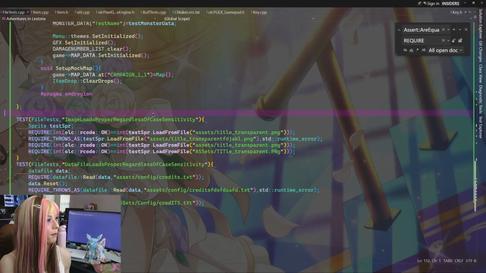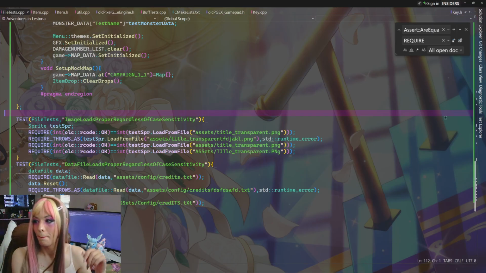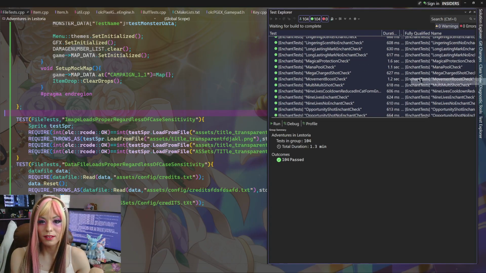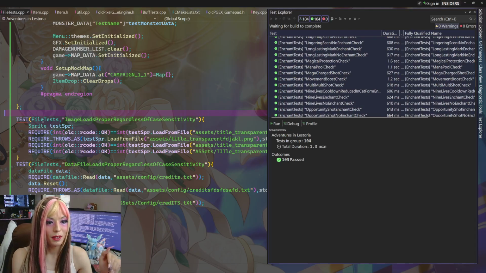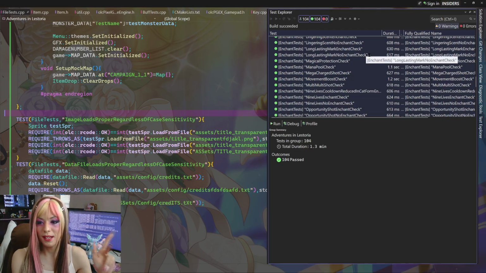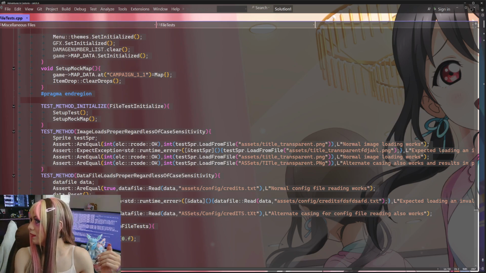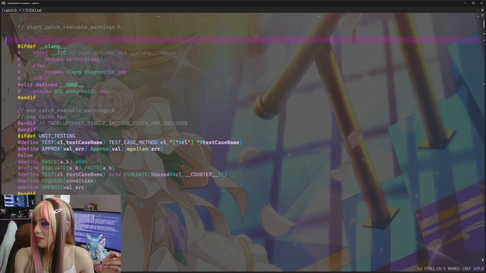So I'm going to go ahead and rebuild the project, and then it's going to pop up in Test Explorer. So this is what the new tests look like. This macro actually concatenates the class name with the test name just via token combining. It's just macro syntax here, doing some token combining.